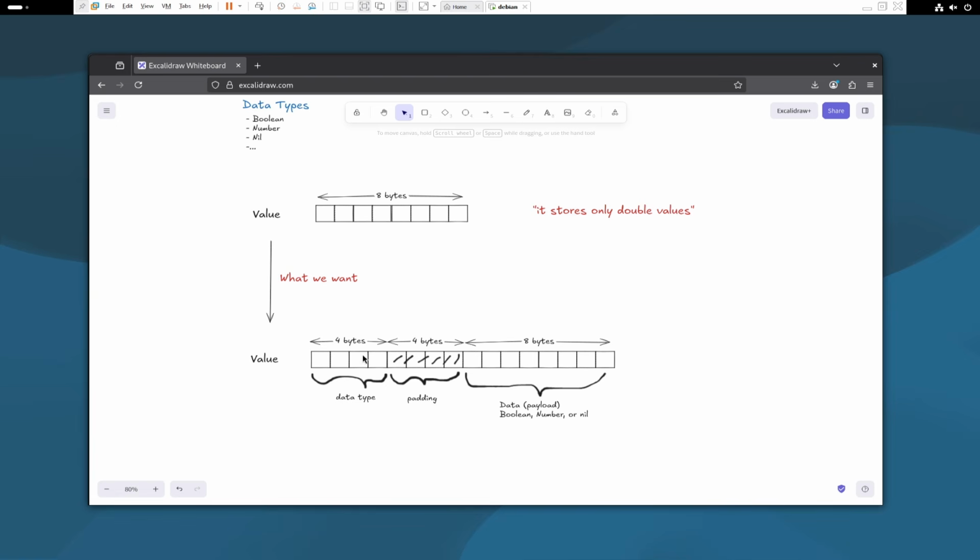The first four bytes are for the data type: is it a null or a boolean or a number? And we have 4 bytes for padding. Let's skip that right now. And we have 8 bytes to store numbers, for doubles, and also to store booleans. We will use just 1 bit to store a boolean. If it is 1, it's true. If it is 0, it's false. And we also store the null value in these 8 bytes. It will simply be 0 for all 8 bytes.